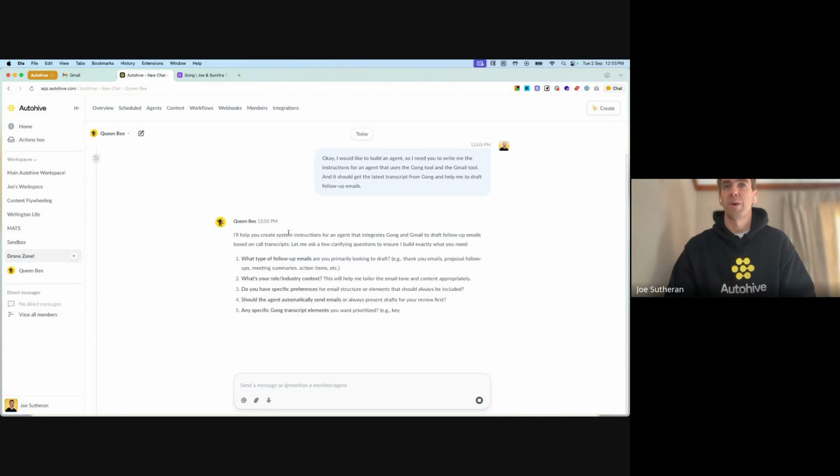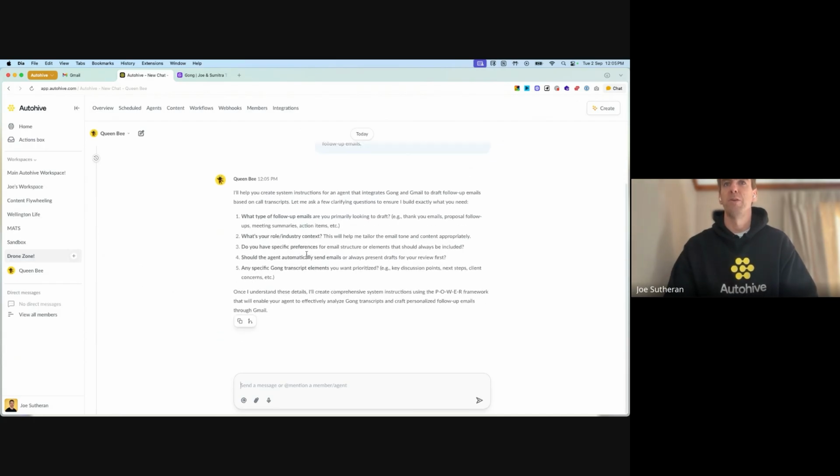Cool. So it's asking some questions. What type of follow-up emails? What's your role, industry context? Do you have specific preferences? Should the agent automatically send, and any specific Gong transcript elements you want prioritized? So right now, rather than answering these questions perfectly, I'm going to be vague and let's see what we get out. And yeah, I guess demonstrate the power of giving it all the right context.